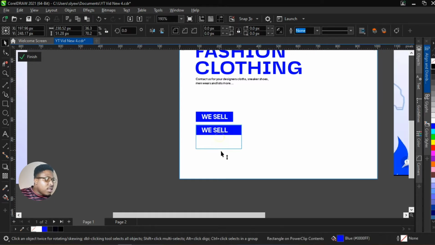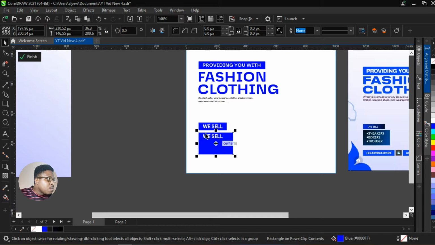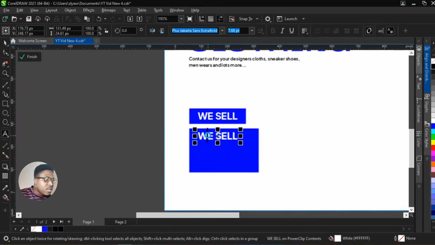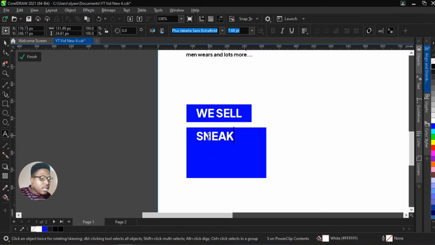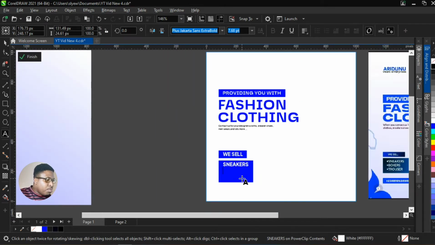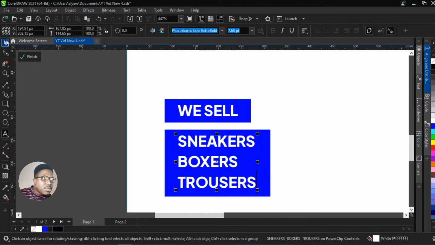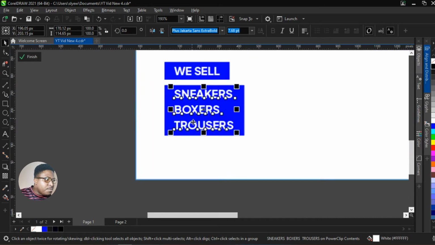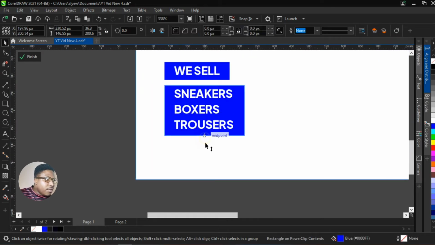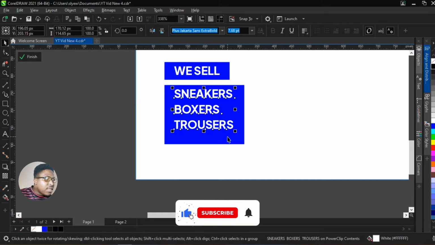So we're just going to increase this a little bit and drag this down a bit, and then we are going to write in sneakers, boxers and trousers. So we are going to give a little bit of space because everything is a bit too jam-packed, so we are going to bring a little bit of space, and then we are going to select this and this.